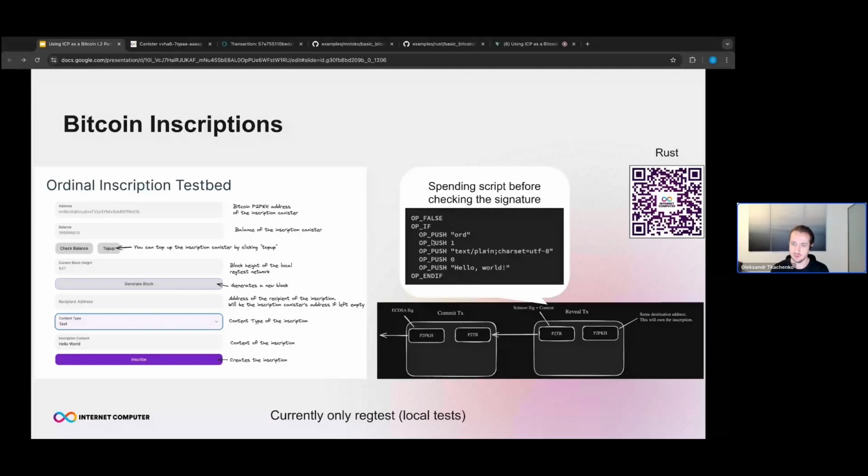You have ord, which is ordinals. I don't remember what the digits here are, but you basically say, I want to input some text, and the text is hello world. And that's it. This is the inscription. Usually at the end you also have the signature check, so that the Bitcoin node knows that you can spend using the script, using your private key.